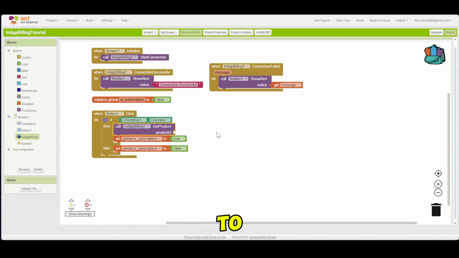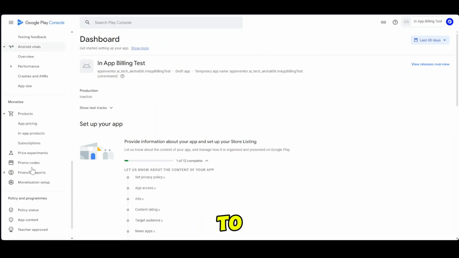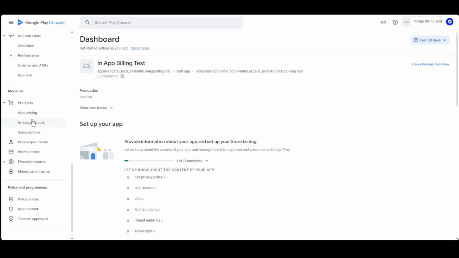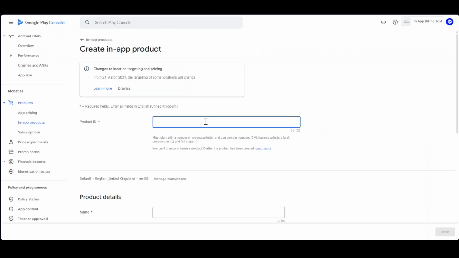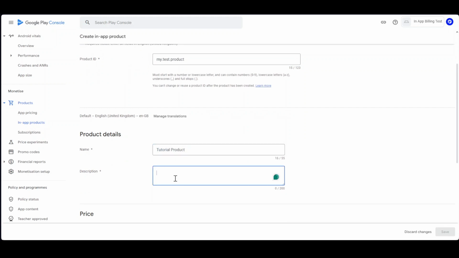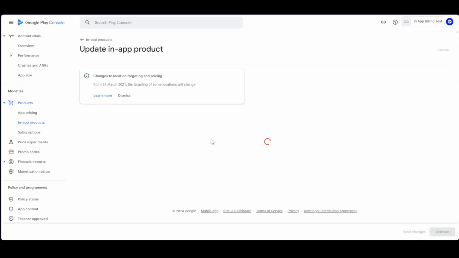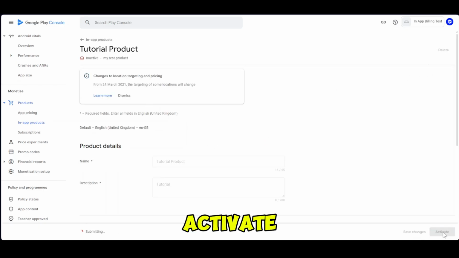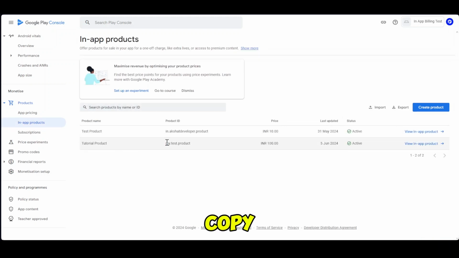For that, we need to create a product. To do so, open your app on the Google Play console. Head over to the in-app product section. Click on Create Product. Type all the product details. Click on Activate. Copy this product ID and fill it inside the product ID parameter.